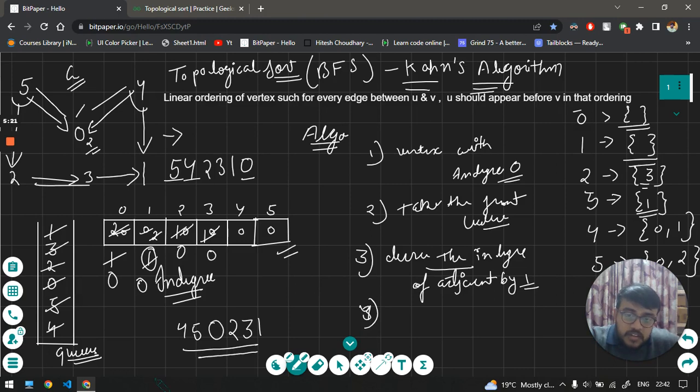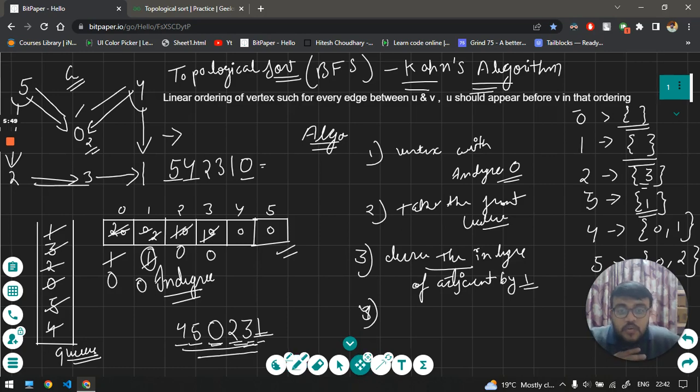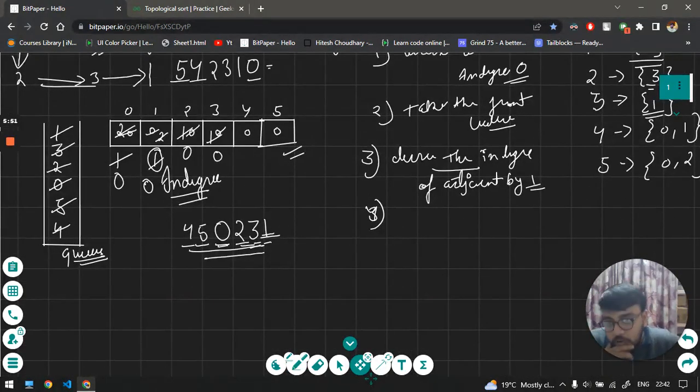Now we see that this is 4 5 0 2 3 1, which is not similar to this, but as I said earlier, any graph can have multiple topological sort orders. So this is also one type of order. We can see that it follows the topological sort. Basically 4 is coming before 0, 5 is coming before 0, 2 is coming before 3, 3 is coming before 1. So it completely follows the algorithm and topological sort.